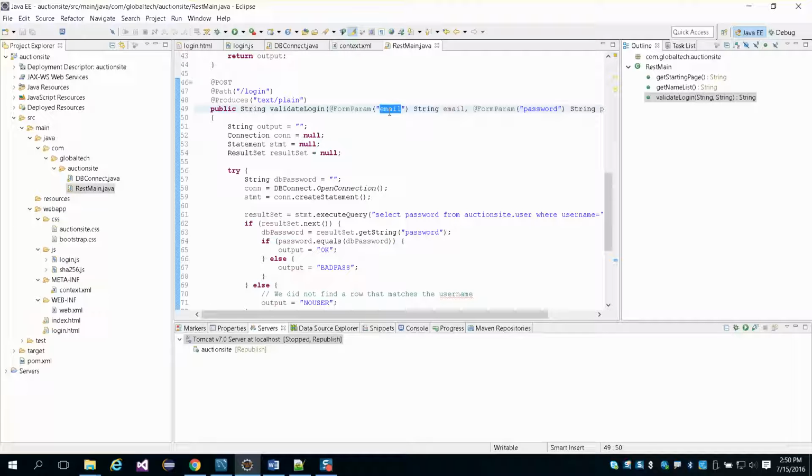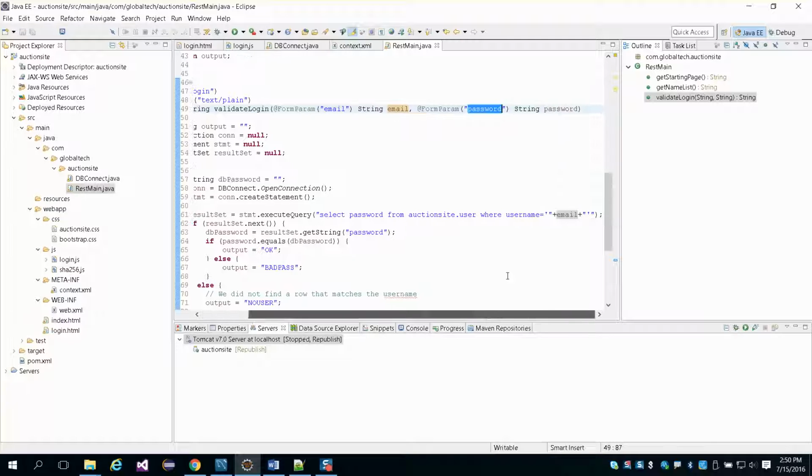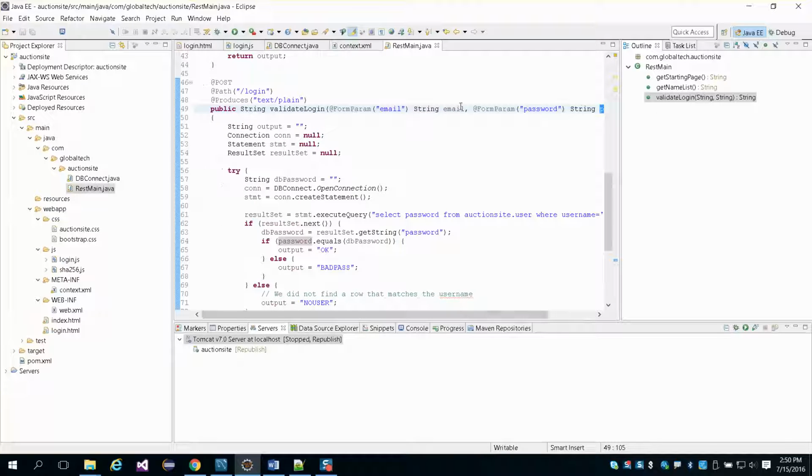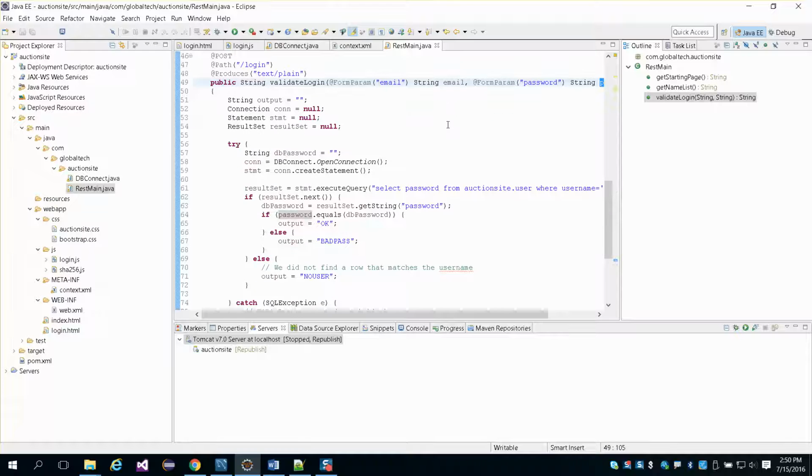One with the name of email, and we're going to take whatever data comes in with that name and store it in a variable called email, and another form parameter called password, and we're going to store that in another string called password. So the data will get passed into our function.